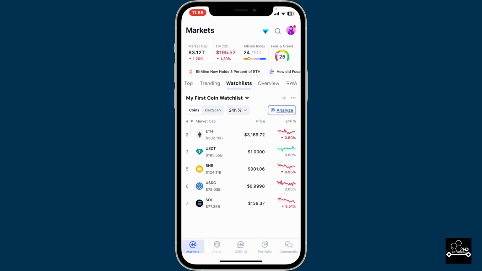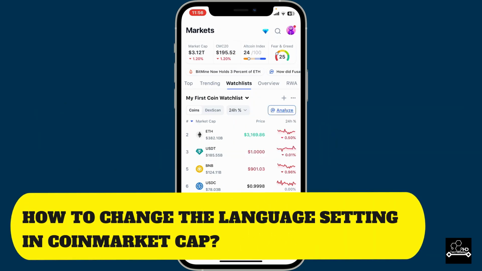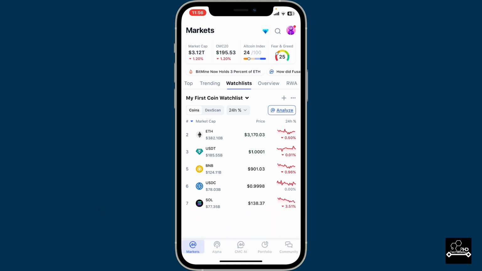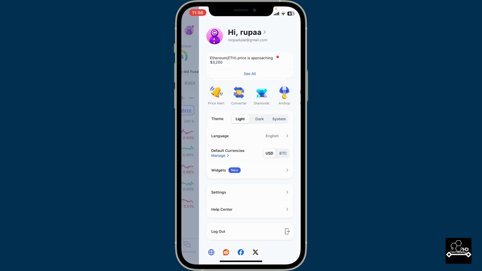Today in this video, I'm going to show you how to change the language setting in CoinMarketCap application. To change language setting in CoinMarketCap, open the CoinMarketCap app on your device and log in if needed. Once you're inside the home page of CoinMarketCap, go ahead and tap on your profile icon at the top right corner. Now from the expanded menu, select Language.